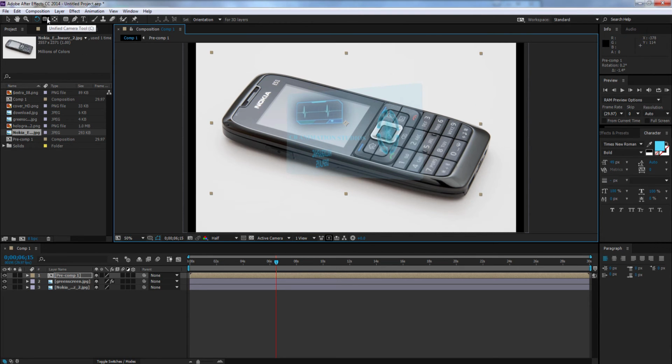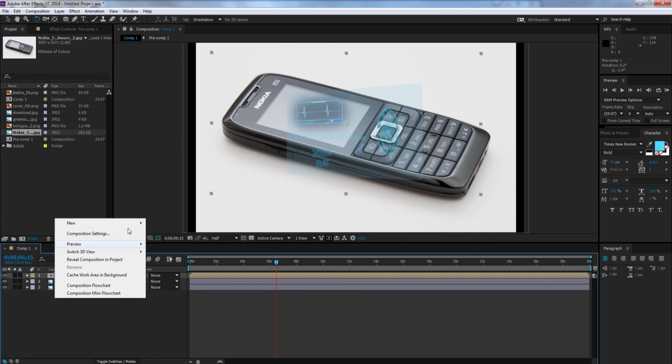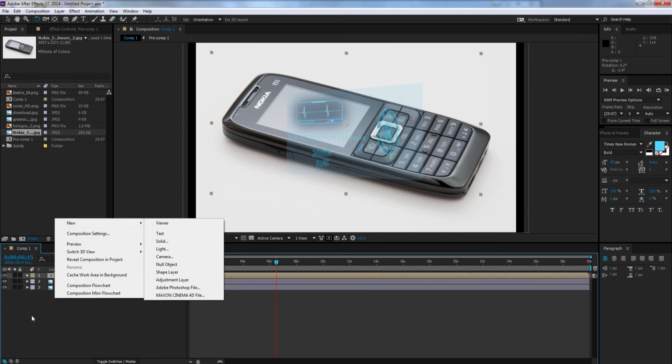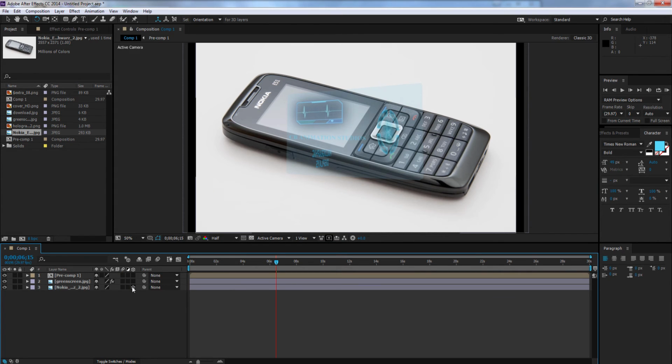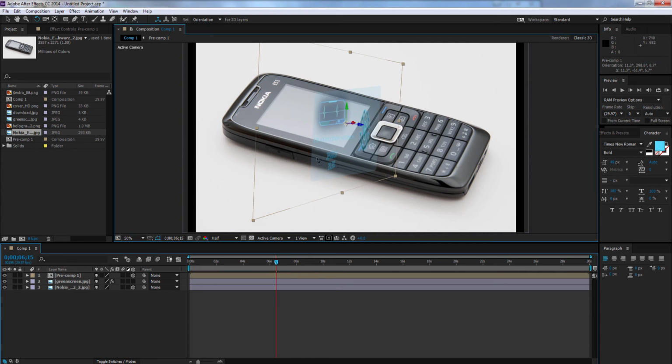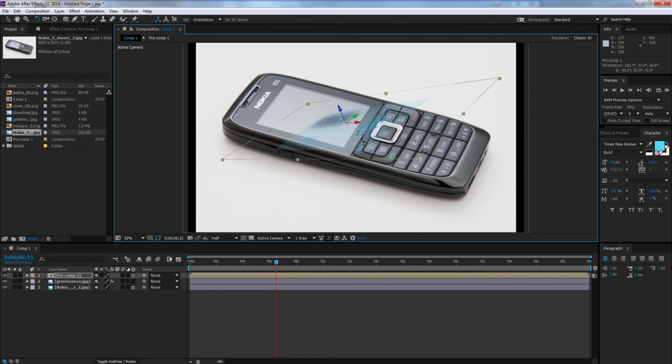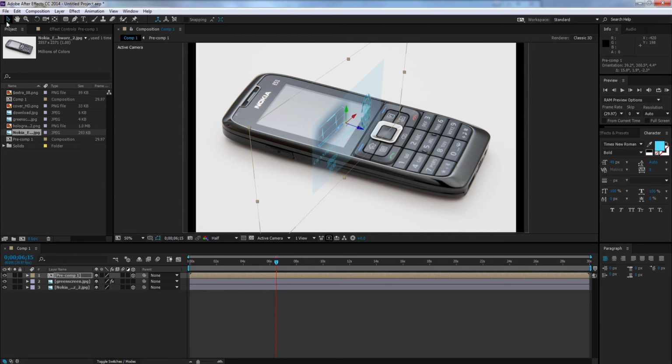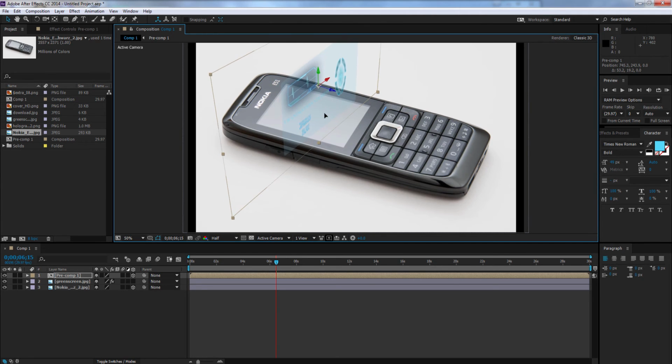Or we could even create a new camera. Actually, no, we don't. Let's just make that a 3D layer, make our thing a 3D layer. Okay, that's better. So we could have this and tilt it any way we want, like that. Bring this, for instance, here. Do you know what I mean?